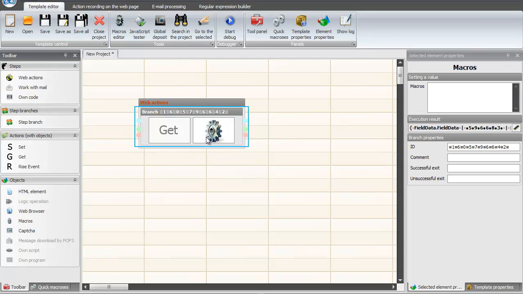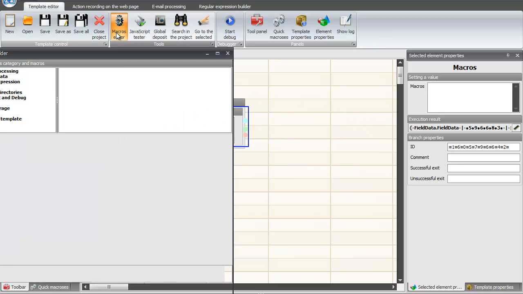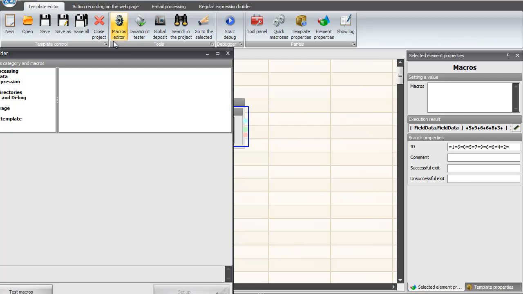In order for a macro to be executed in a separate branch, I add a new step and put on get macros. We can insert here a macro to execute macros in a template, or macros can be inserted in any other branch. So open the macros builder.